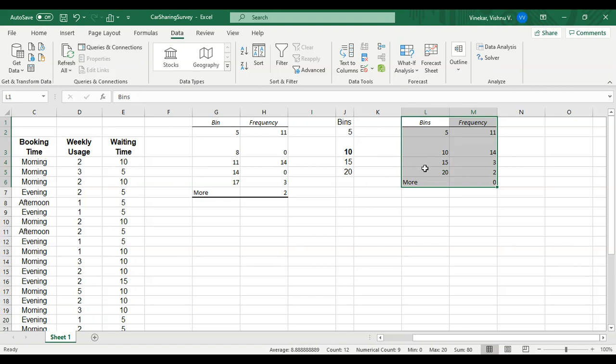Okay, if you don't group the data into bins, Excel does it automatically for you, so it'll make up its own bins, which sometimes don't correspond exactly with your data.